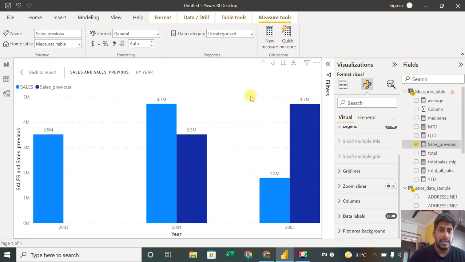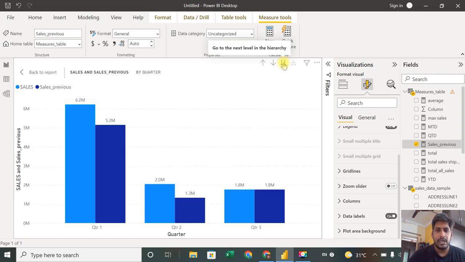We can check on the quarterly basis. We just have to go to drill down here. You have a double arrow here. If you drill down, it will give the quarter-by-quarter comparison with the previous year quarter.